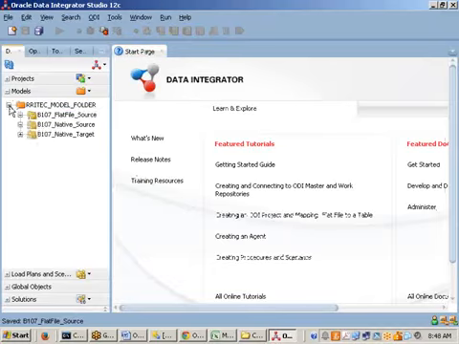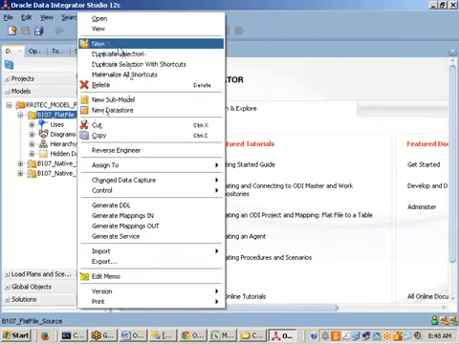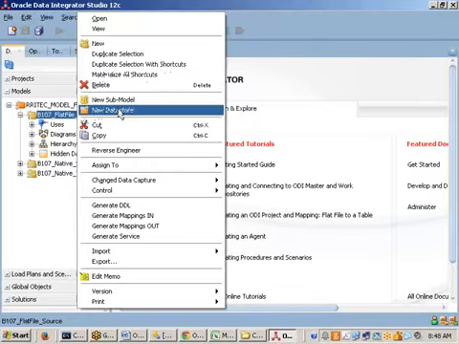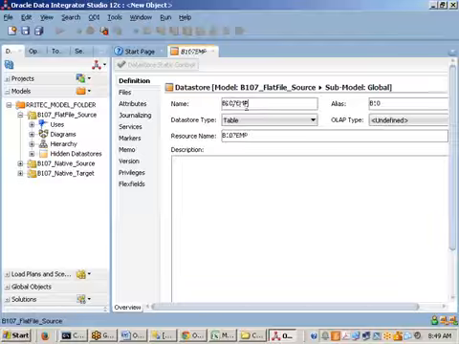Now next you need to create a data store under the model. Right click on your flat file model, then go for new data store. Whenever you click on the new data store, we can provide a name here. The name is what, sir? Any name you can provide. No problem. I am providing B107 EMP, which is exactly the same as my flat file name. Alias name also, any name you can provide.